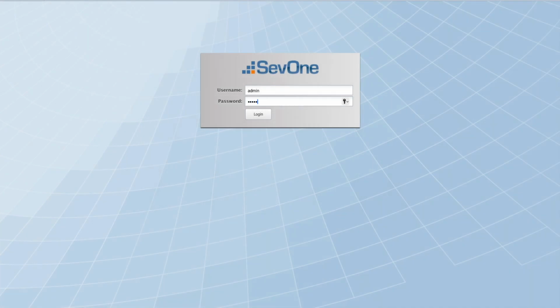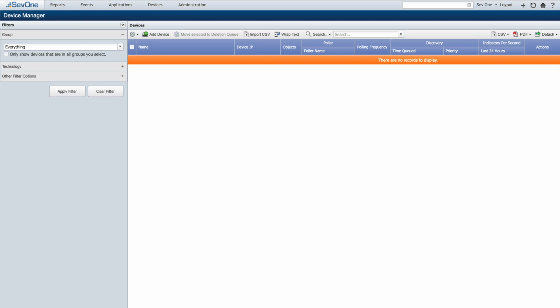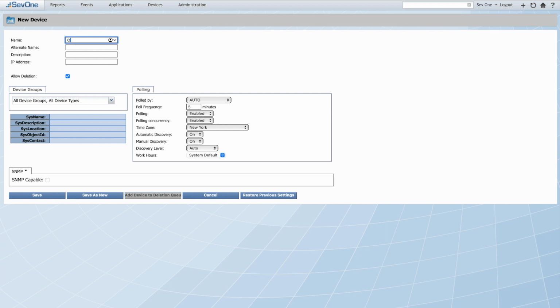We'll start by logging into the NMS web interface. Once in, we'll land on the Device Manager page. We're starting with a fresh installation with no devices. All we need to do is tell the NMS about the VeloCloud Orchestrator and some SNMP parameters related to devices we discover through the VCO. To do this, we'll add a device.